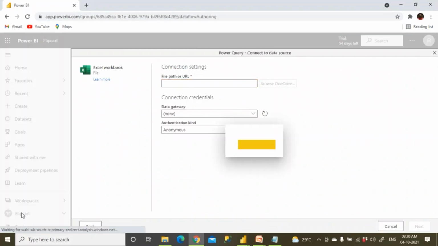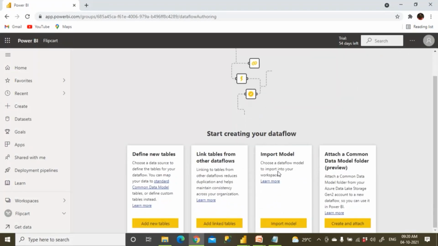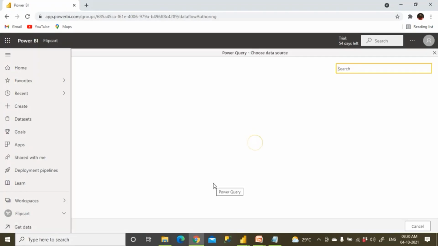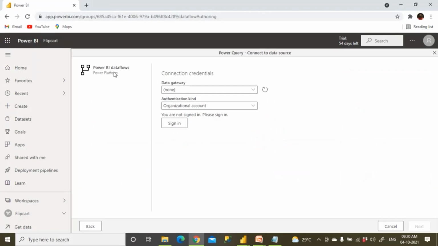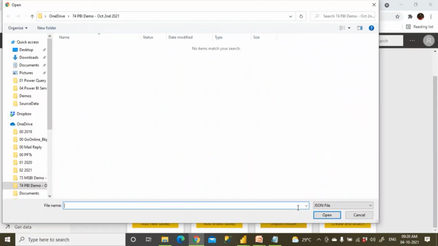Let me go to the Flipkart. Close this. Now like that, add linked tables. So Power BI data flows, all these things we can implement. It is telling me clearly Power Query. Have you seen this? It simply knows Power Query. You should be able to get all related tables and everything. Import model: if you have any other model, you should be able to import it.